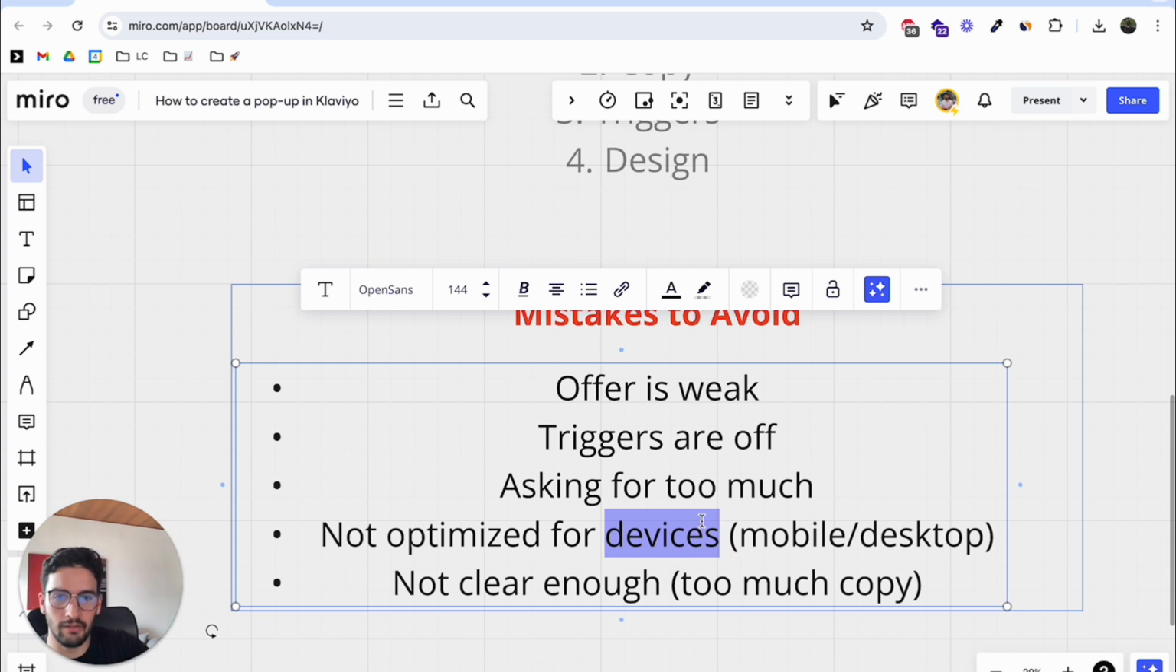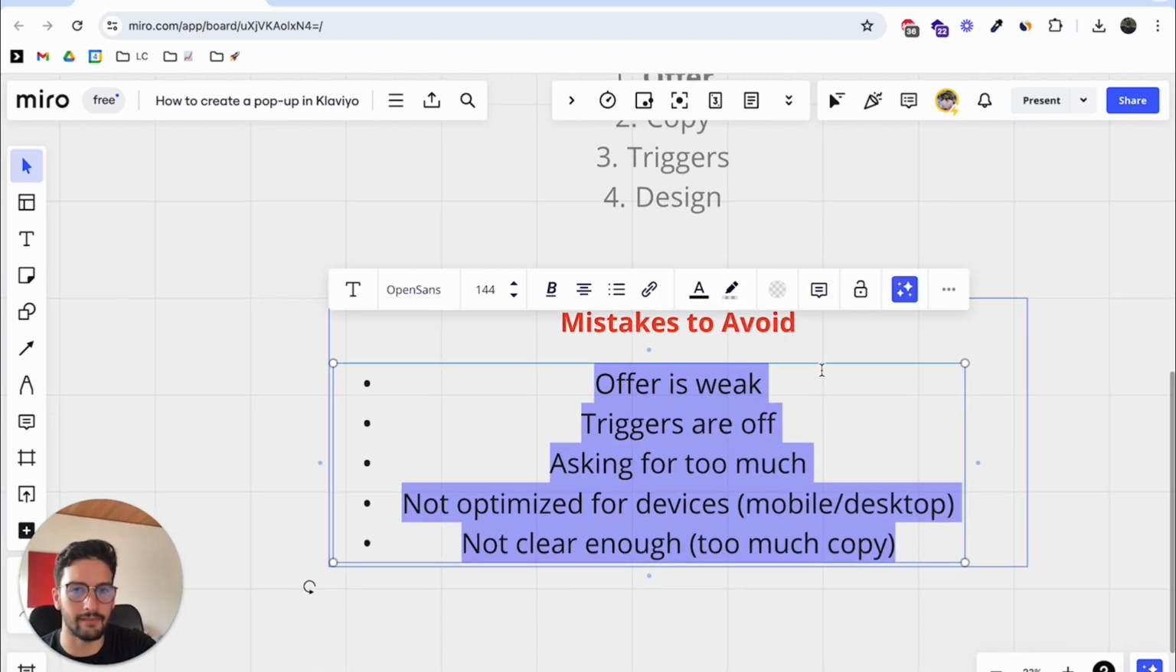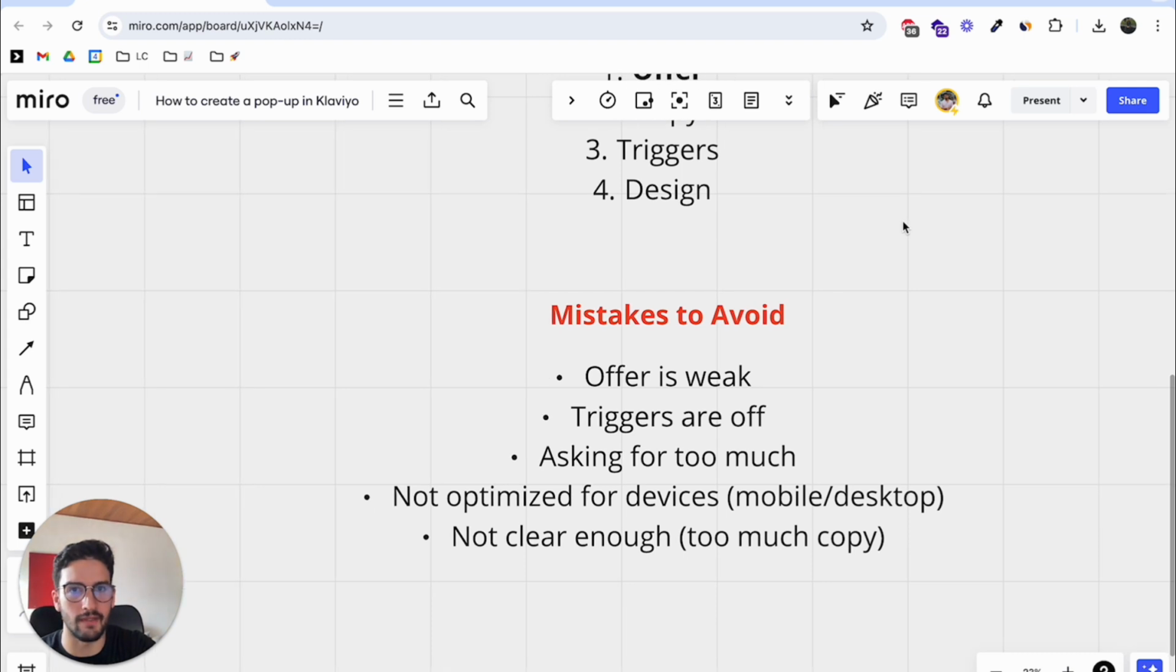And then finally, not clear enough, too much copy. This is something I see all the time: a lot of information crammed together in the pop-up, and then it becomes very confusing. If people sign up to your pop-up, it's because of the offer. It's because they're getting something out of it, right? So if you're promoting 15% off, don't have a huge paragraph below it with a ton of information, because people will not read it. And again, it's really off-putting. So those are the biggest mistakes I see with brands, and make sure you avoid them when it comes to creating your pop-up.